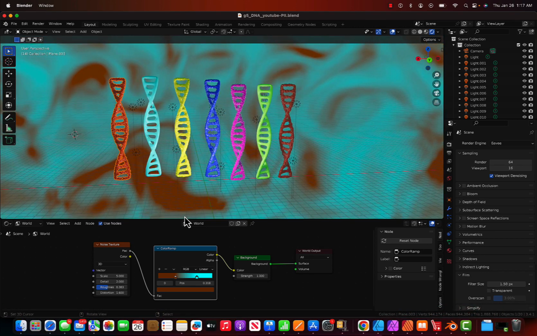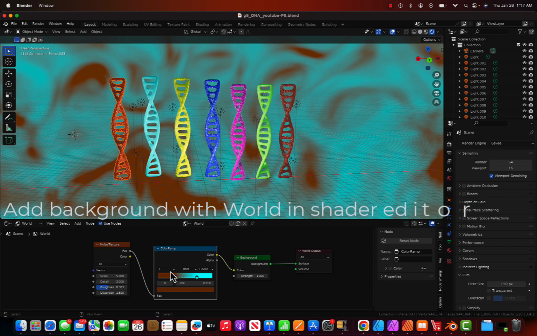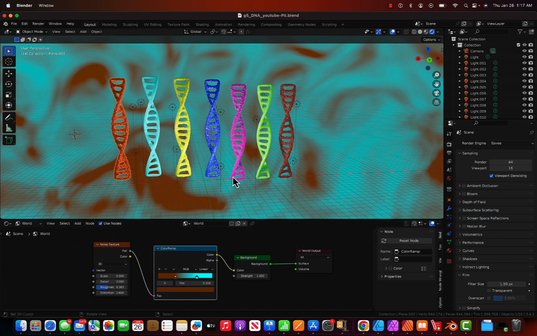So what I have done is I have added the background. For the background you can go to World and add the background and the color, whatever you choose. So this is the format that you can use as a reference. However, you can change it according to your need. So let's focus on animation.